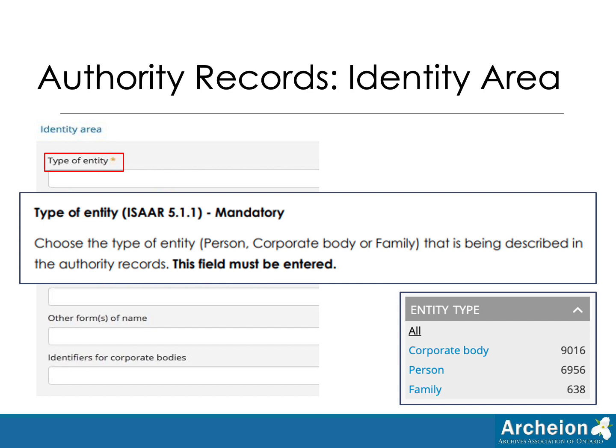Currently, you can only select person, corporate body, or family. And this type is mandatory because it helps identify the type of entity an end user can look for when they're searching through Archeion.